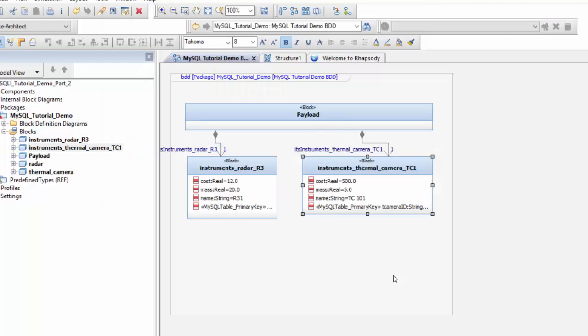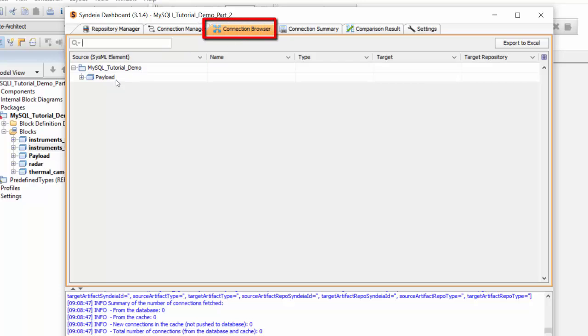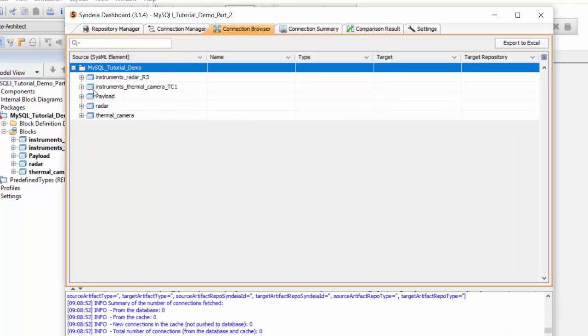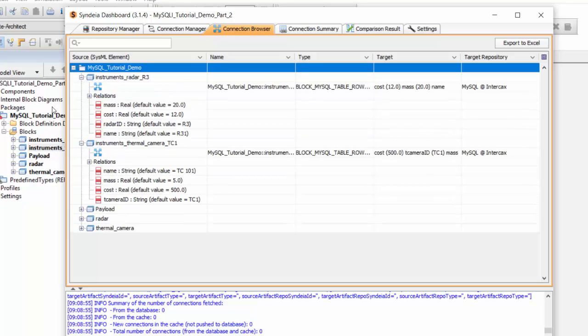In the connection browser, we expand the SysML model. We can right-click an individual connection, or the element that owns that connection, and select Compare SysML and Target to compare only that connection. But we will compare across all the connections for this package to see all differences.